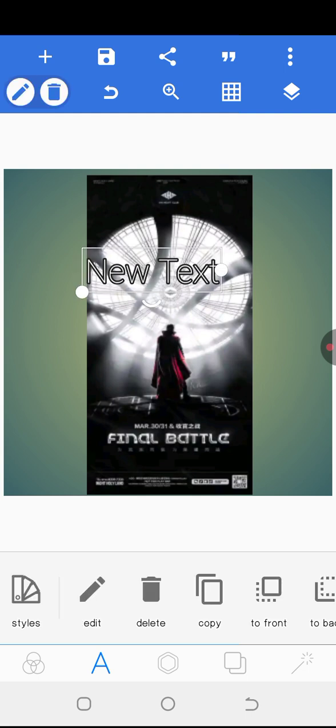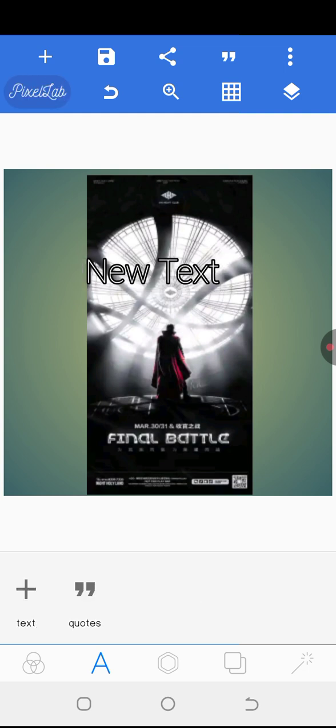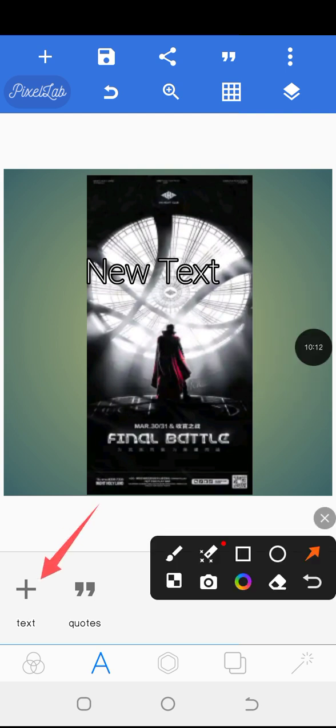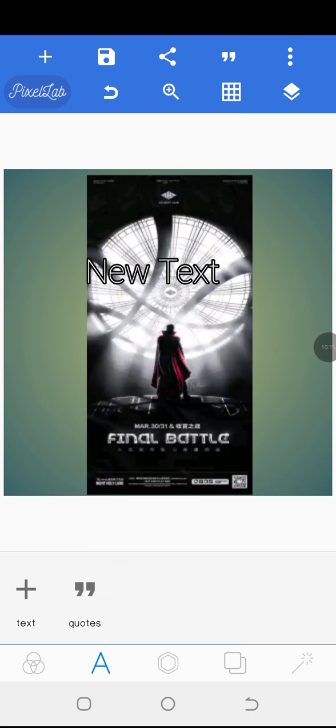So when you're done placing your text, you tap anywhere around the canvas, and the text has been placed there. Now, the plus sign here where you see text under is to add text, and this one is to add quotes. So if you're doing any design that needs it, you can go ahead and use them.